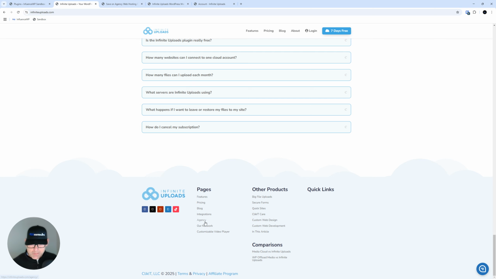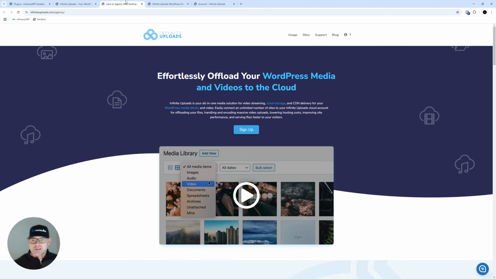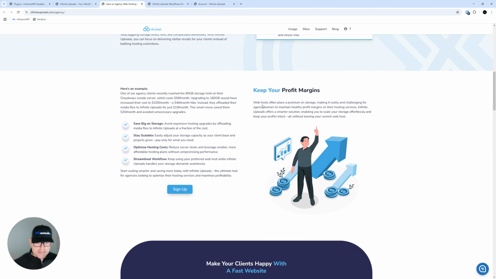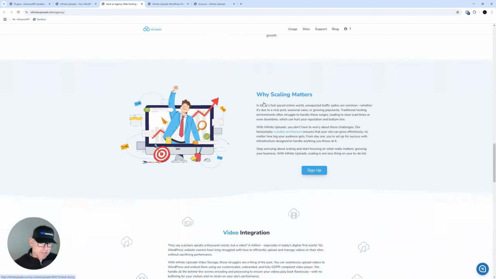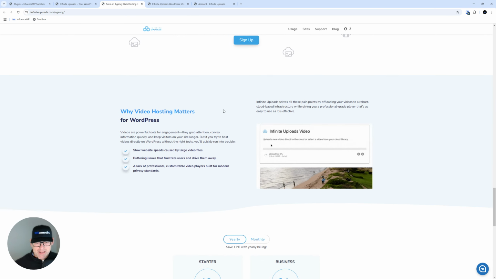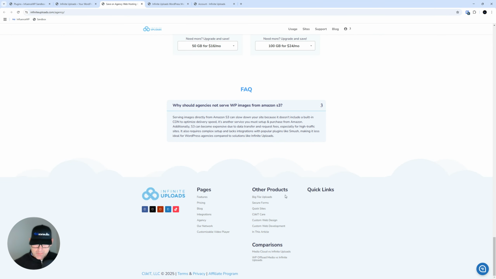Okay, so I'm not really seeing an about page unless maybe that's what this agency is. No, this looks more like it's geared towards if you're an agency business owner. But yeah, it would be nice to see an about page on here somewhere. They have an affiliate program if that's something that you're interested in. Let's try our network and see what that is.